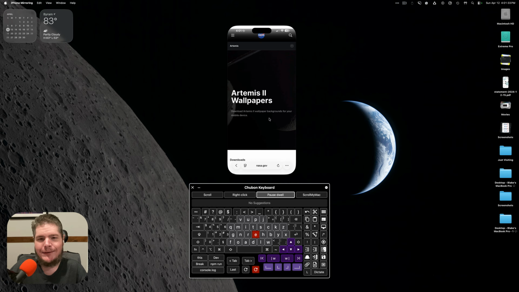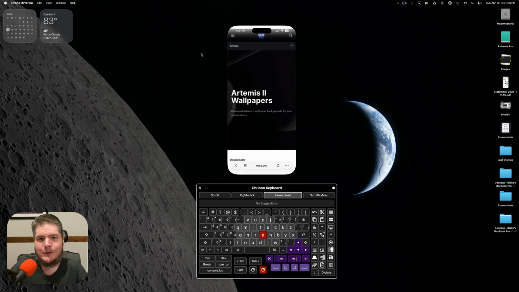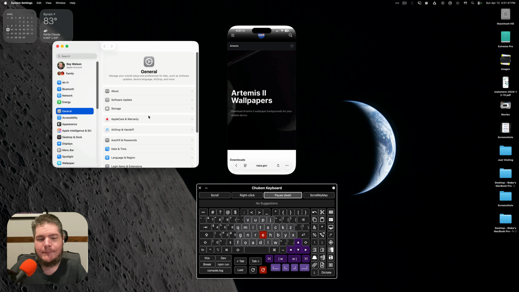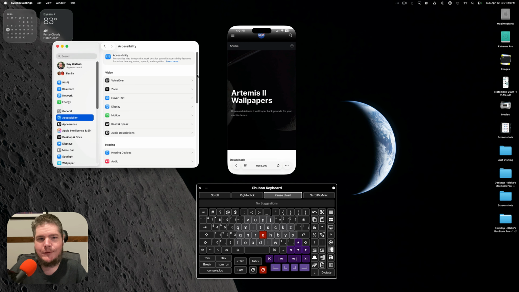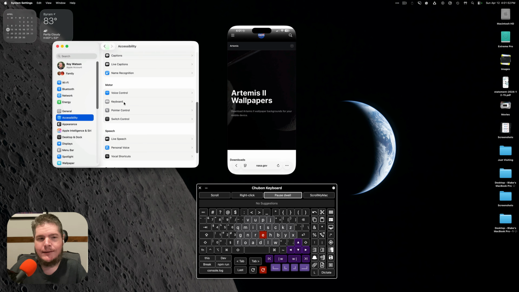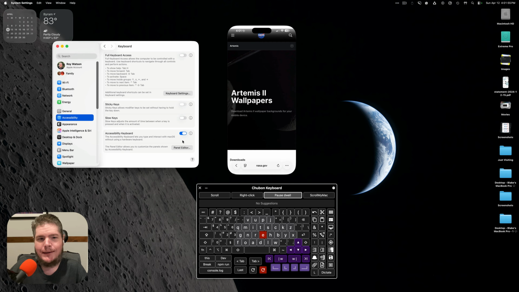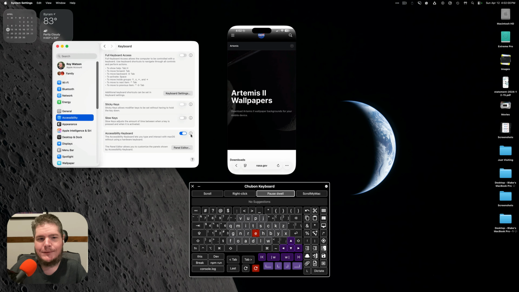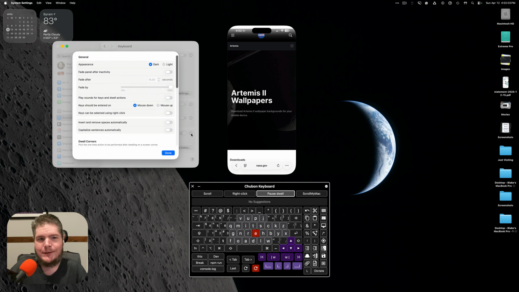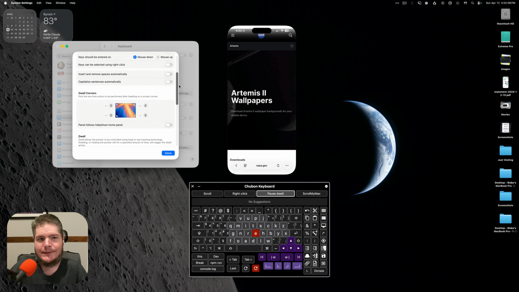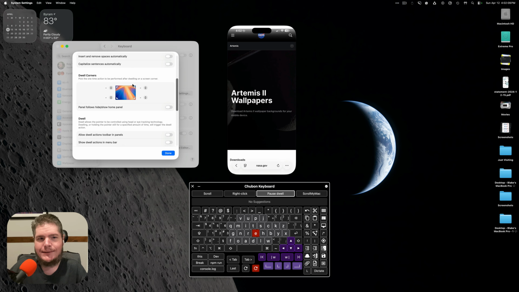If you can't use a scroll wheel or a touchpad, and you are an accessibility keyboard user, then what you can do is go to the Apple menu, System Settings. In Accessibility, under the Motor section, there's the Keyboard menu, and you can enable the Accessibility Keyboard. Then I'm going to click this little information icon next to it because it gives us some extra settings. This is the quickest way to set this up. Then I'll show you another way.